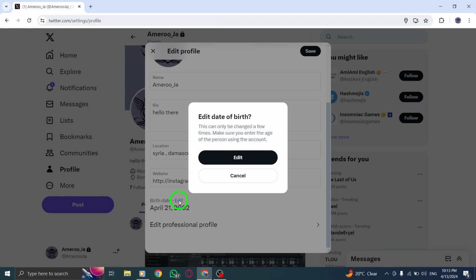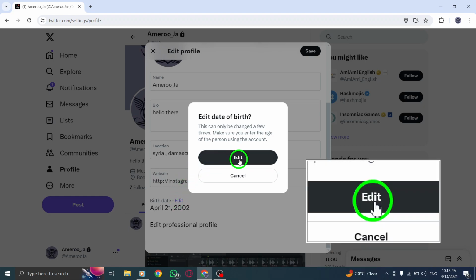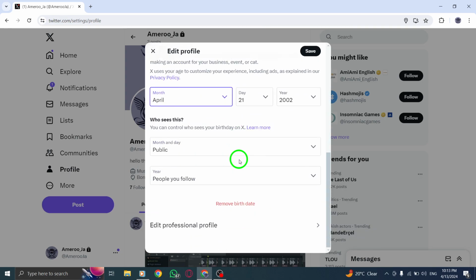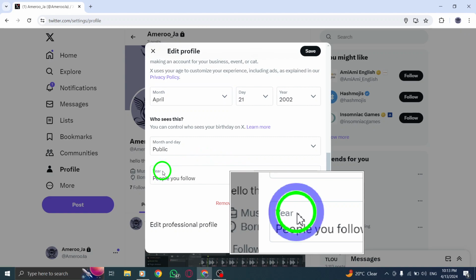Click on Edit to make changes to your birth date information. A pop-up menu will appear. Click on Edit once again to proceed. Now, select the option for year and choose Public.